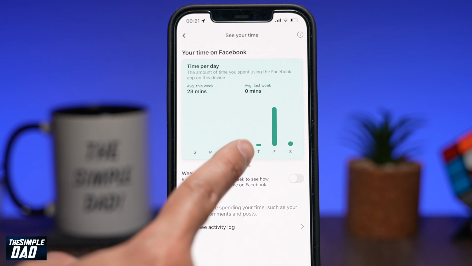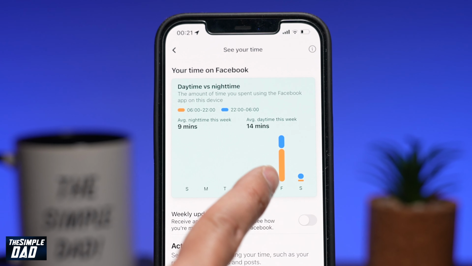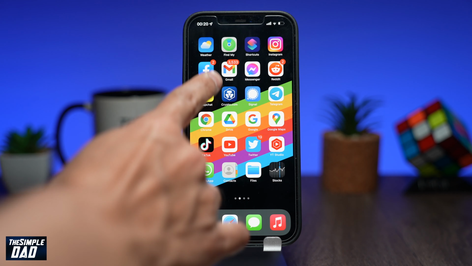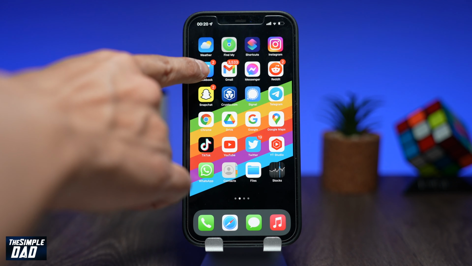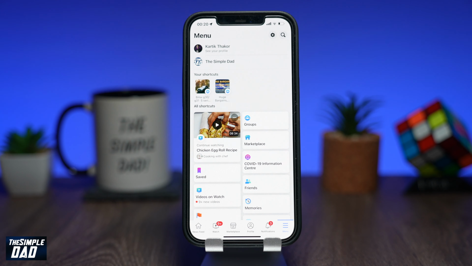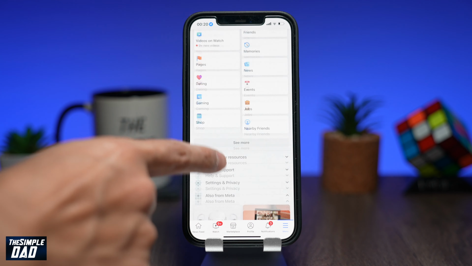In this video, I want to show you how you can see the amount of time you spent on Facebook. To do this, open up your Facebook app. Now tap on the menu button at the bottom right. The icon will have the word menu and 3 lines above it.